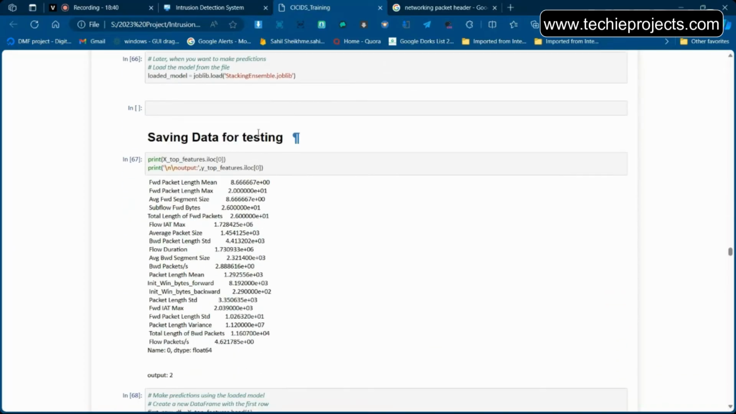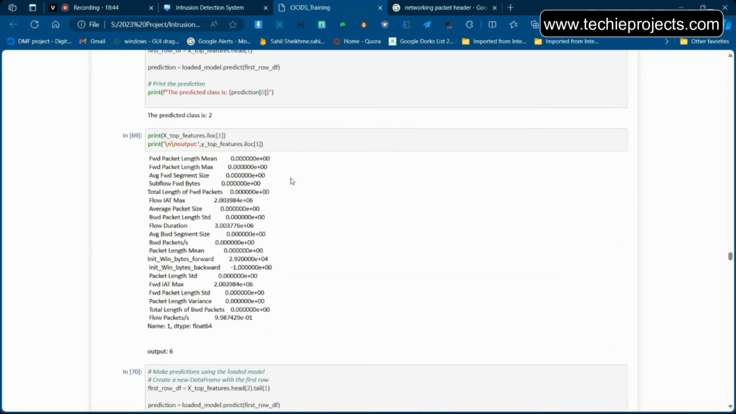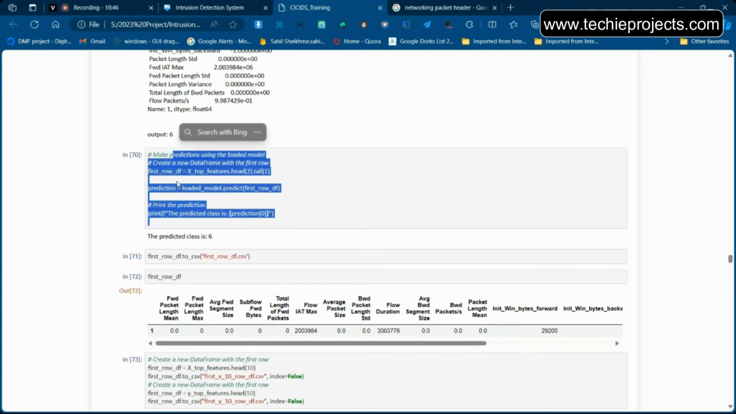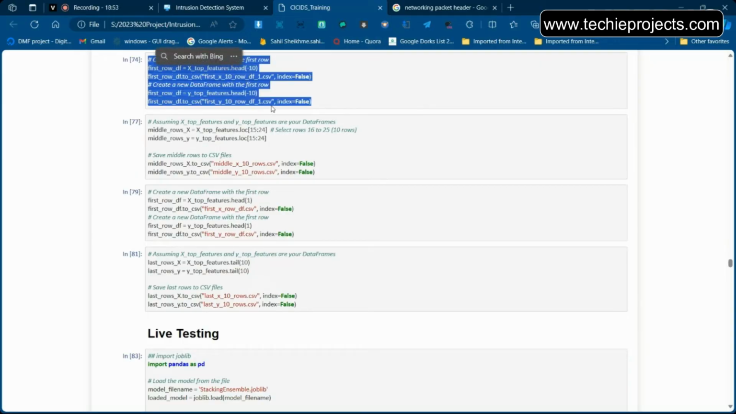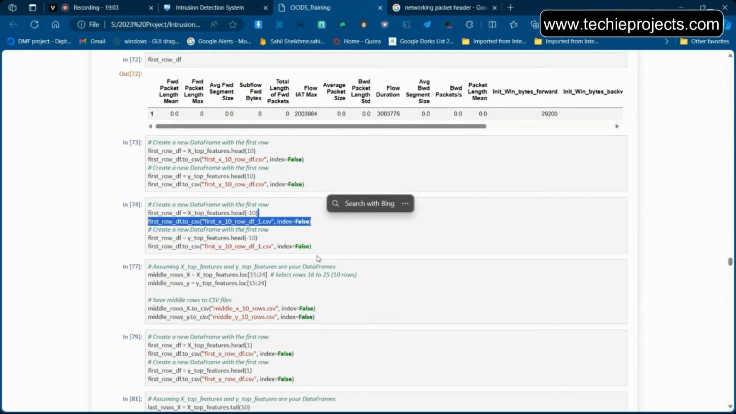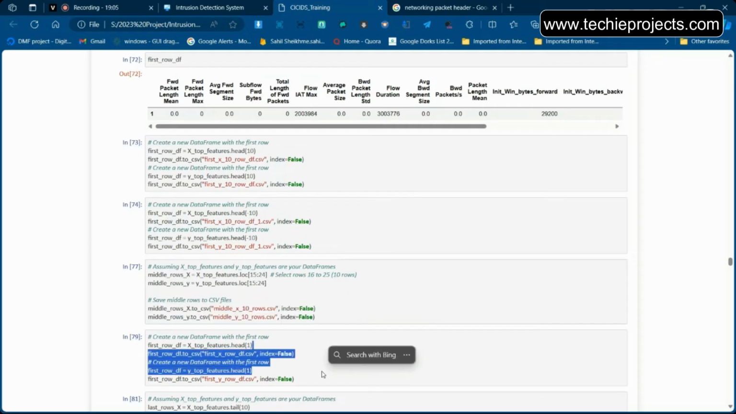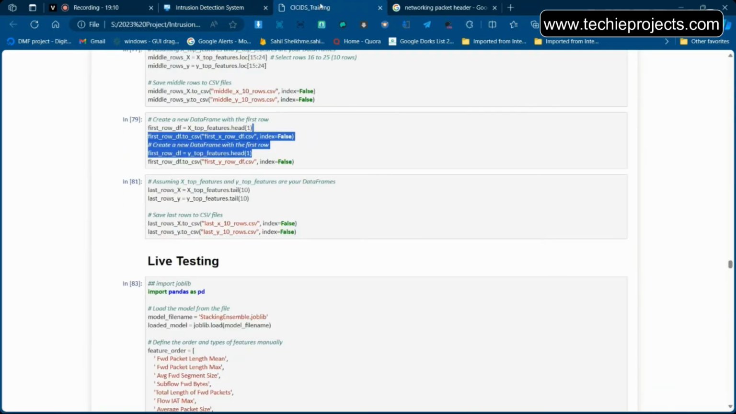Here I am saving some testing data based on the selected features, like the first row, first 10 rows, last 10 rows, and middle 10 rows, to make the prediction. If you download the data, it is almost a 1 GB file, right? And if you open a 1 GB file in Excel, it will hang. So that's why I have separated the data, like the first 10 rows, last 10 rows, and middle rows, so that we can pass them in here for prediction testing purposes.